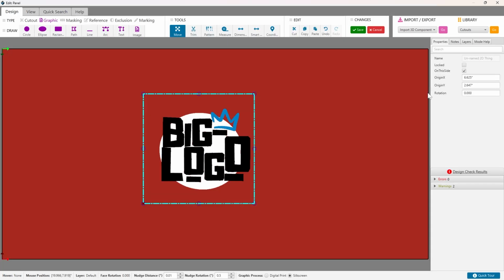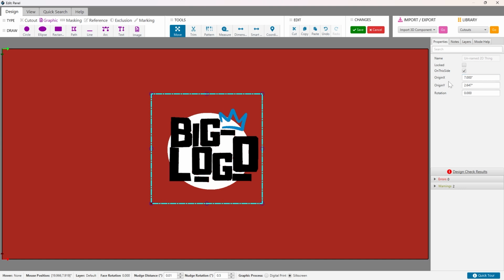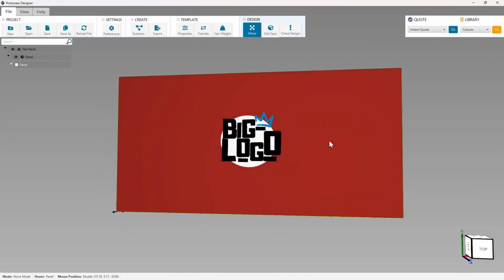After choosing the method and adding the graphic, ensure that everything is aligned correctly. Use the tools within the face editor to adjust the position, the size, and the color of your graphic. Now, once you're satisfied, click Save to apply the changes. Now, occasionally, you may decide to change the process that you initially selected. Fortunately, Protocase Designer makes this change simple and straightforward.